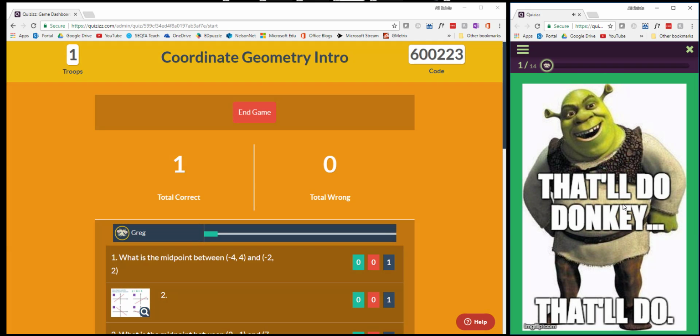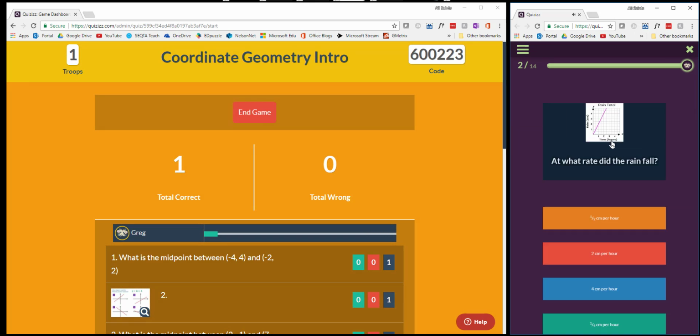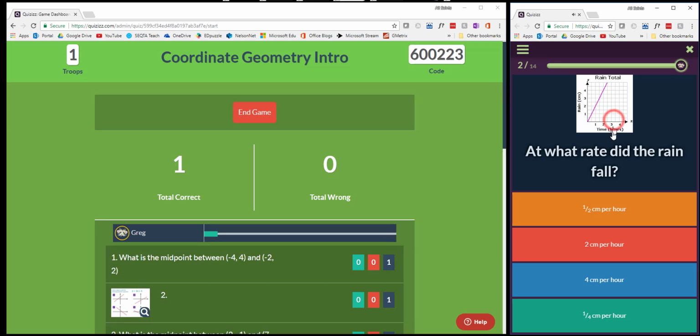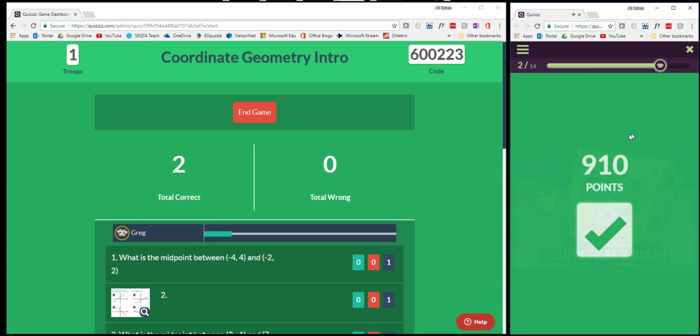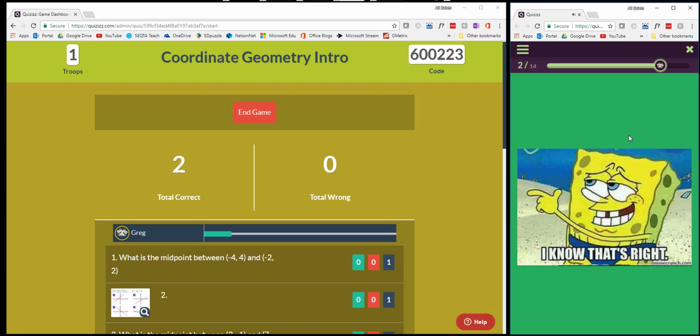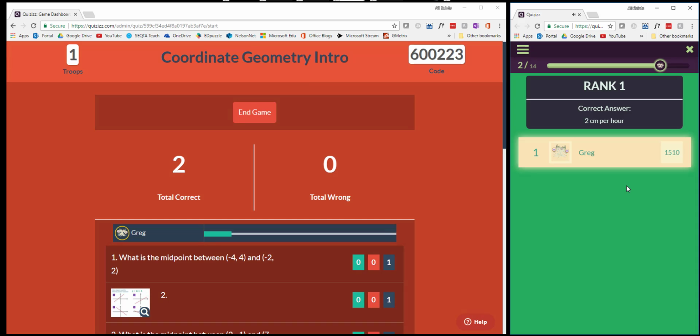And I get 600 points. It'll then get me to the next one. You can see updating on the left-hand side on the teacher dashboard. So I'm first in the class at the moment. At what rate did the rain fall? I'm going to have a look at this. So we've done 4 centimetres in 2 hours. That's 2 centimetres per hour. The faster I get it, in my settings, the more points you get. But you don't have to have it that way as well.